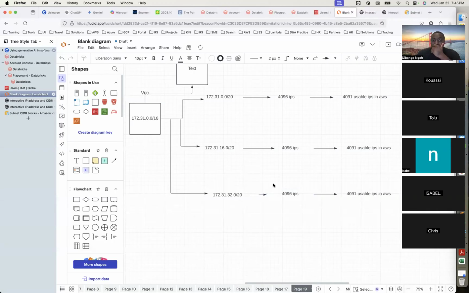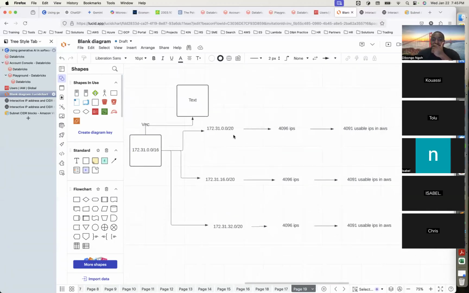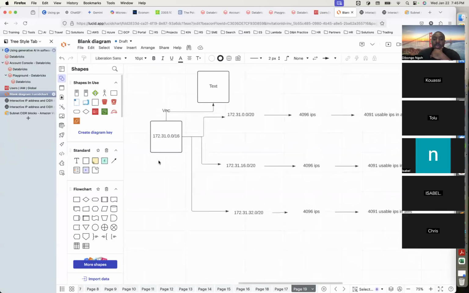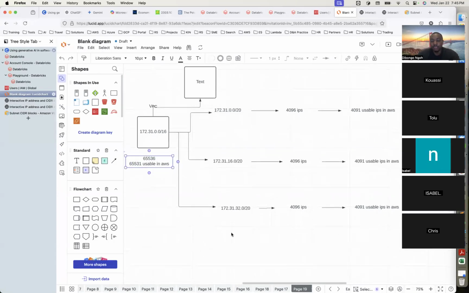Same thing. So this /16 allows you to have 4,000 IPs in each of your subnets. So you can keep going until you have 4,000. When you add all 4,000, 4,000, 4,000, you will end up with what? 65,536, of which 65,531 are usable in AWS. Is this clear for larger subnets and a VPC? Is this clear?